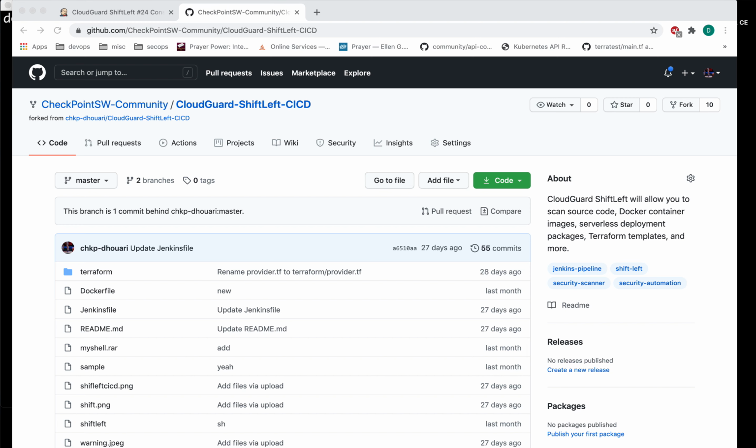Hello. This video will showcase the CheckPoint Shift Left toolkit that provides static code analysis as well as Terraform code configuration posture management scanning. It is called Shift Left. It is a toolkit that has multiple blades, and there is one blade for the code scanning.